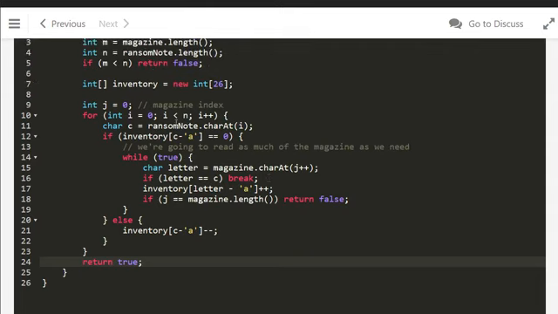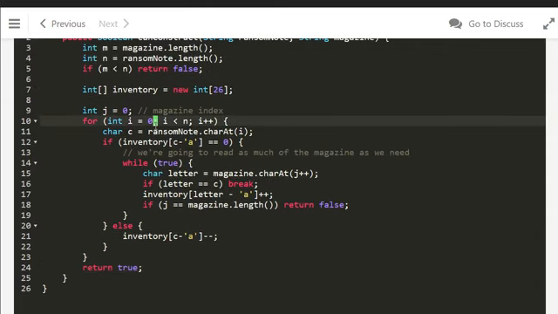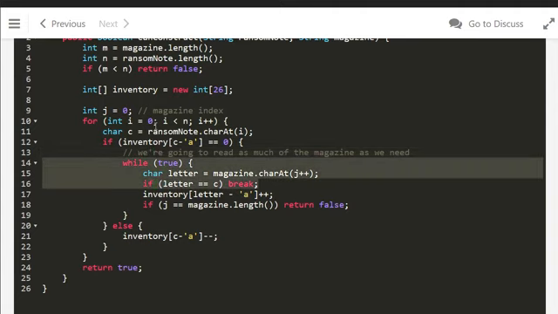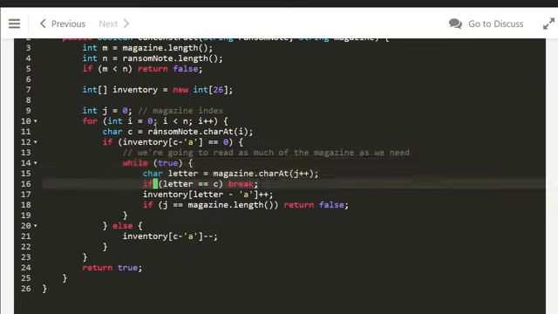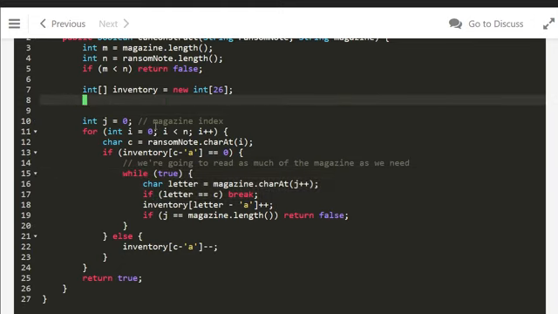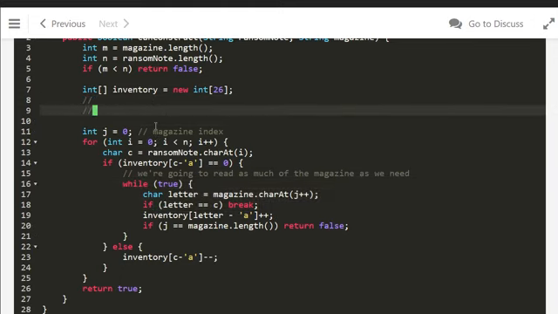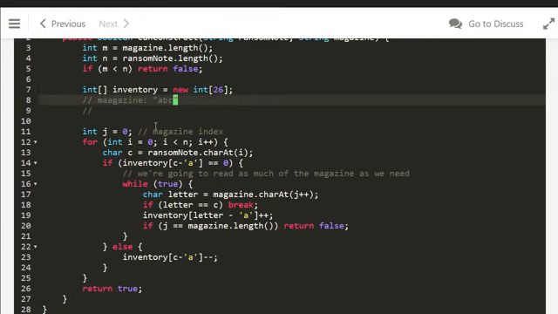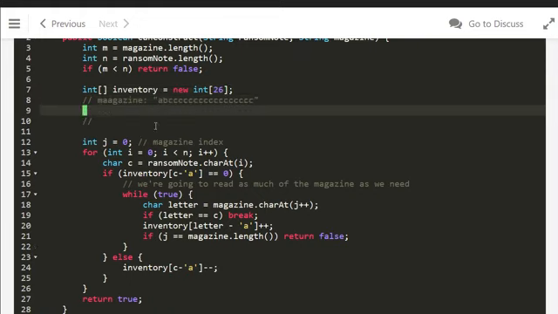Cool. So you can see here what we've done is we're only reading the ransom note, and then we're reading as much of the magazine as we need in order to satisfy our ransom note. And this is going to give us a much better runtime in our average cases, where your magazine is very big but your ransom note is only this tiny little letter that you want to compose out of your entire book in your magazine.